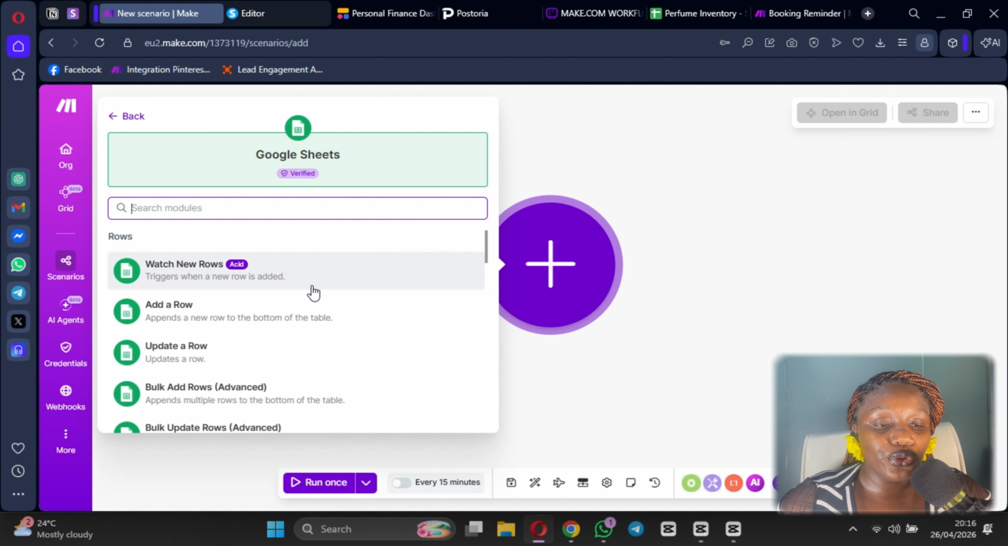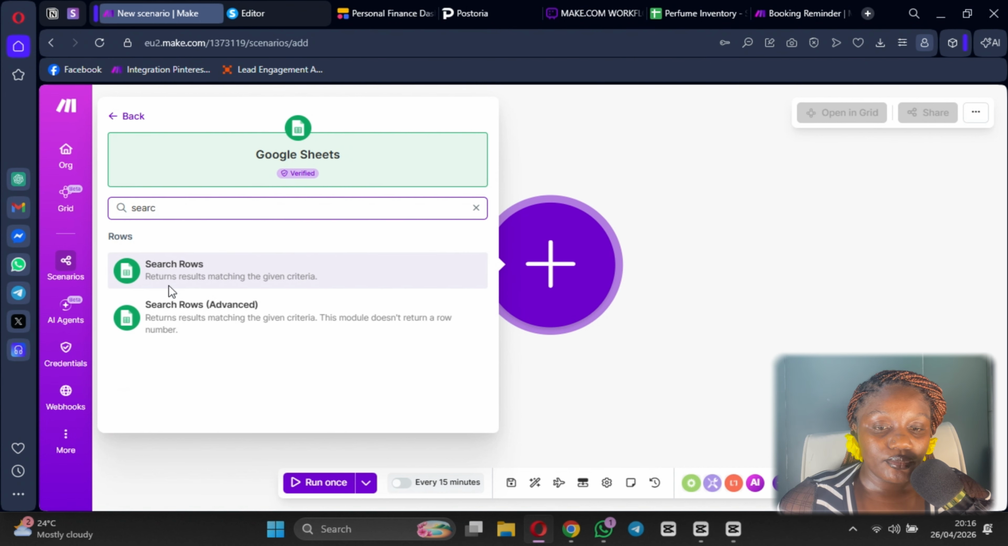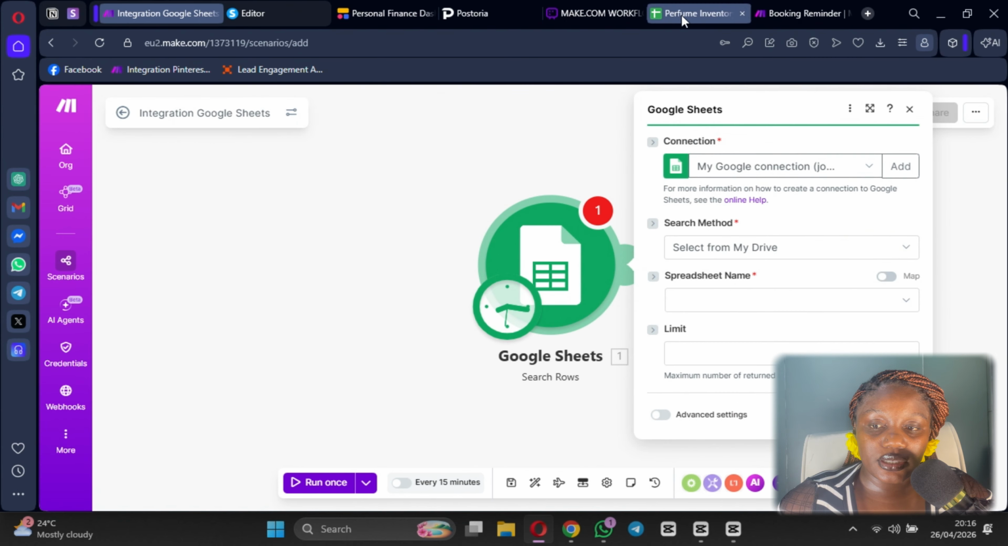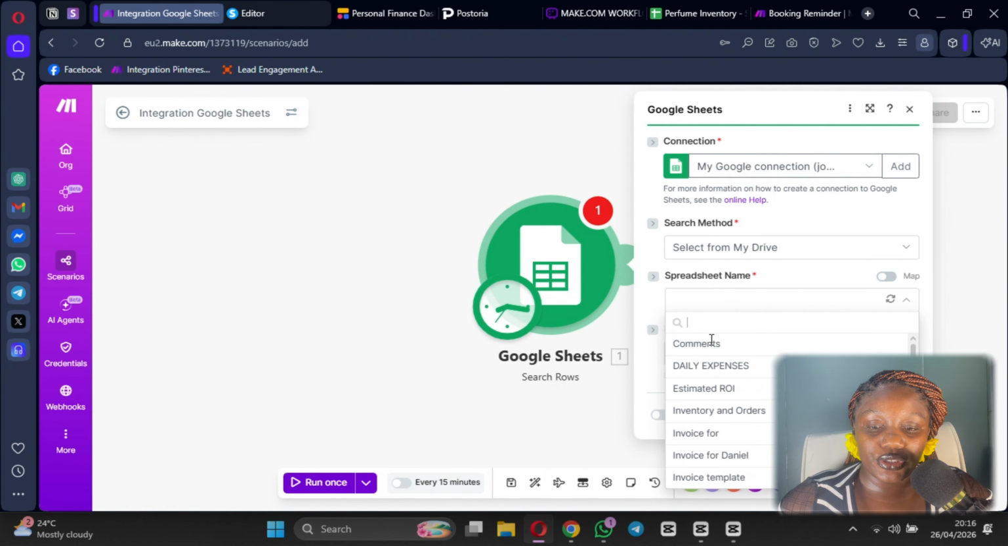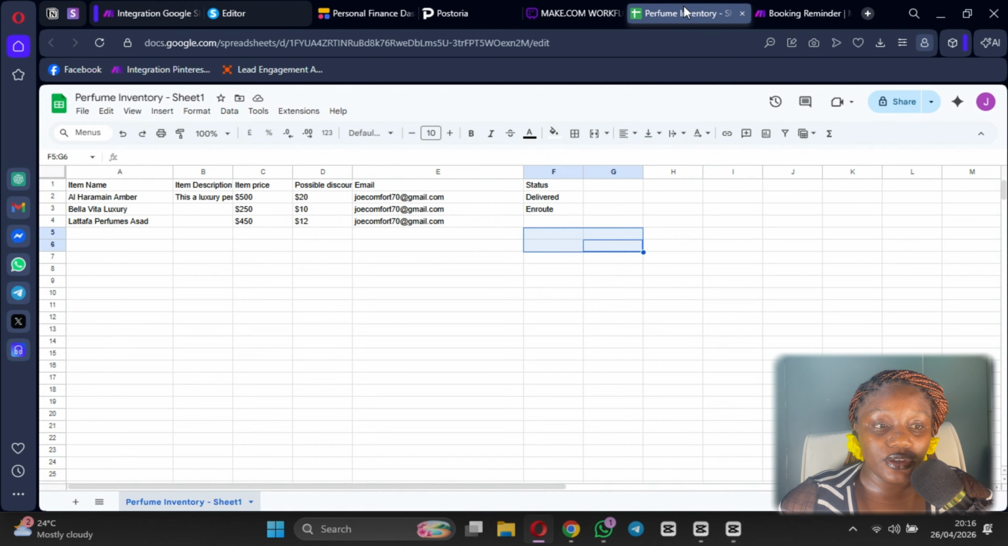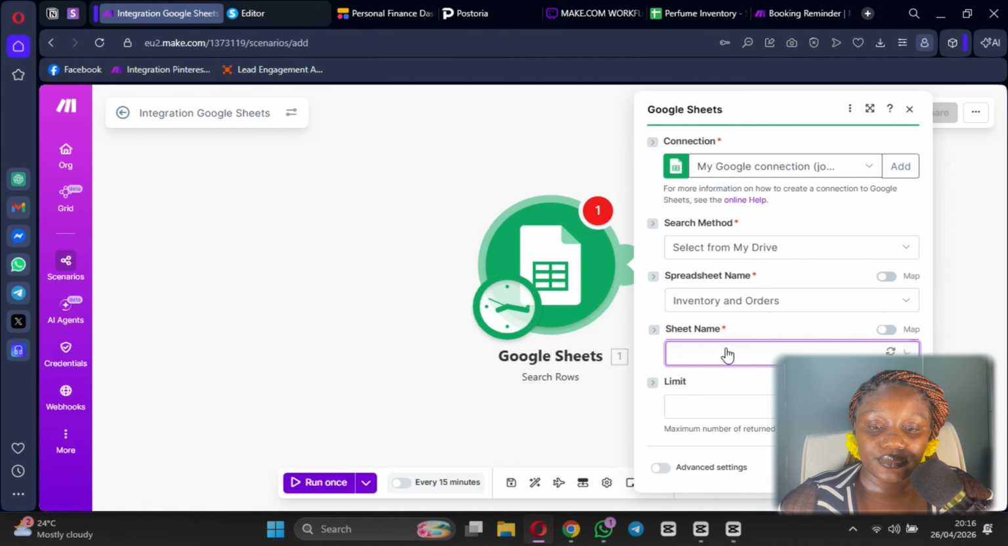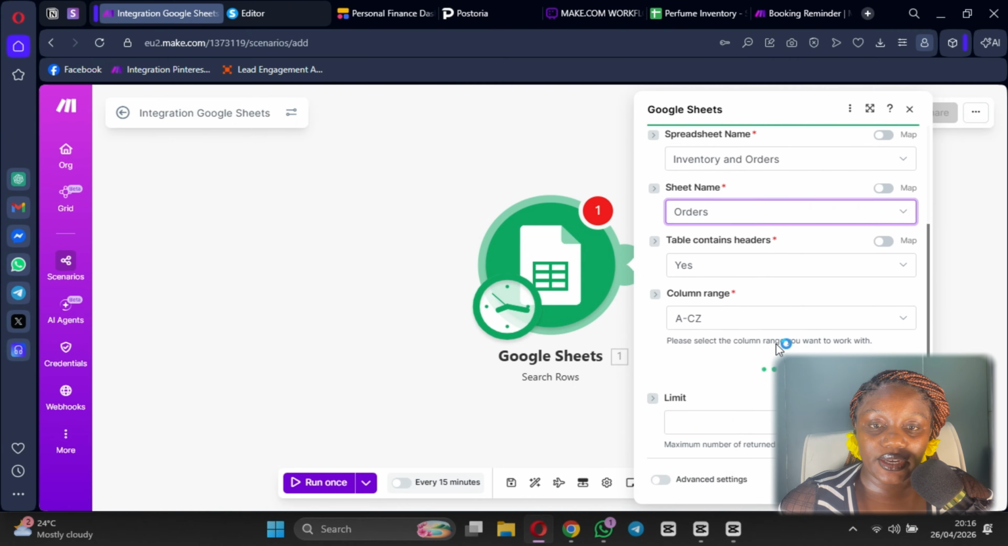So we're going to set all the rows. That's what I'm basically just doing. I think that's the right connection. Yeah, I'm on the right connection. So for my spreadsheet here, how come I didn't see this inventory and others when I was looking for it? So my sheet name is this orders here.